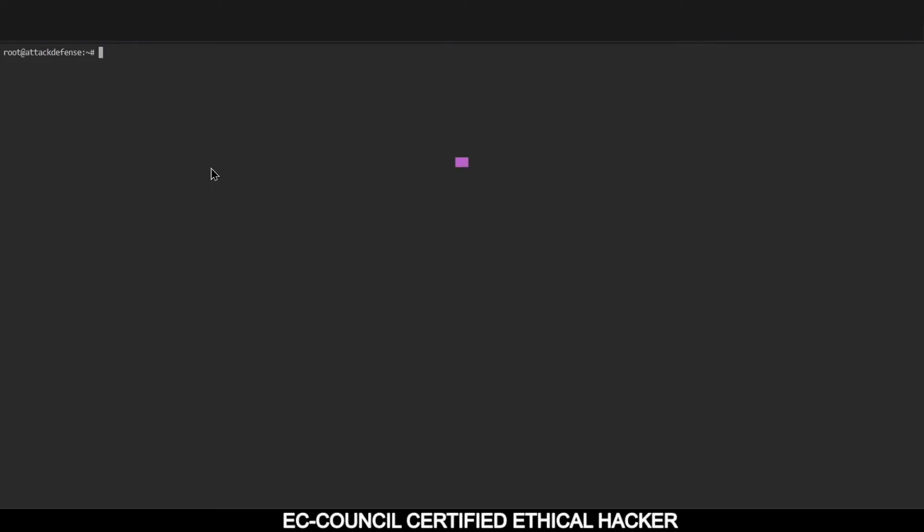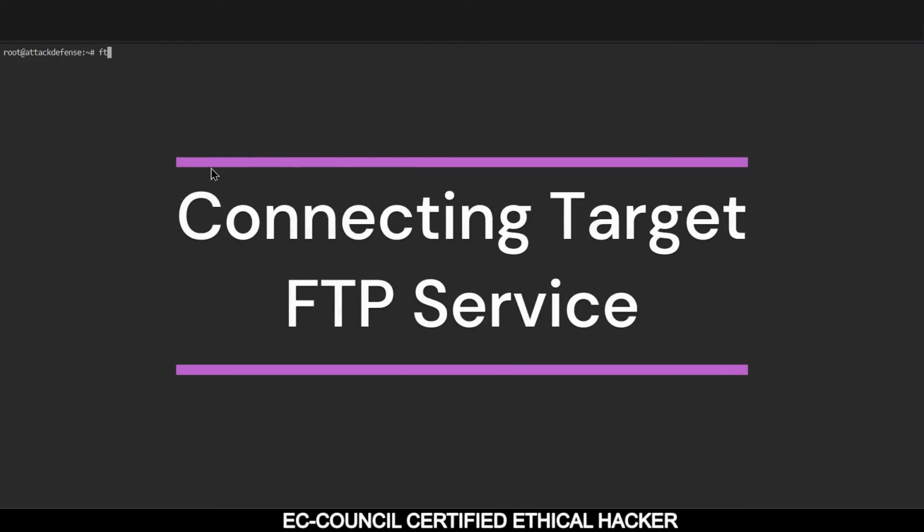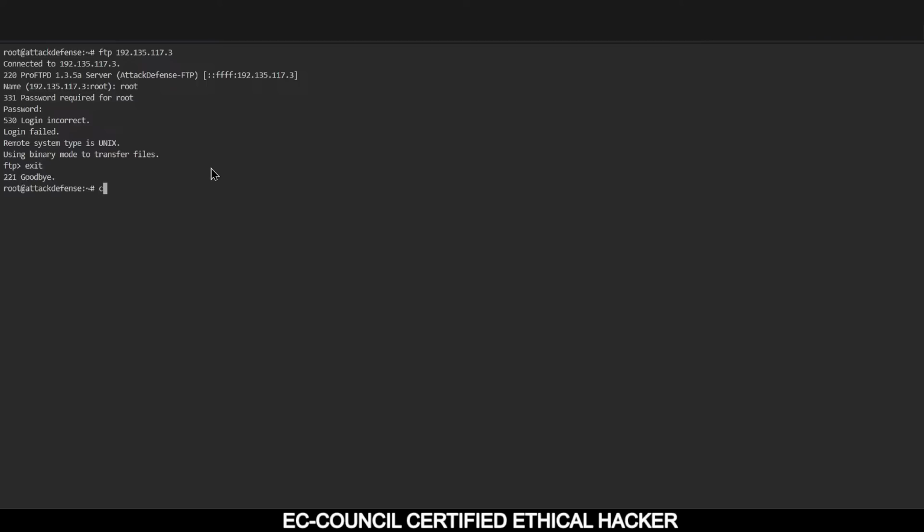Now the real thing starts. When we want to connect with FTP to share a file, we give the syntax of ftp and the IP of that host machine. When we do so, it asks us for credentials to log in, and since we don't have any credentials, let's give the username root and the password as toor. Let's see what happens. So we got to know that the login failed. We will exit this.